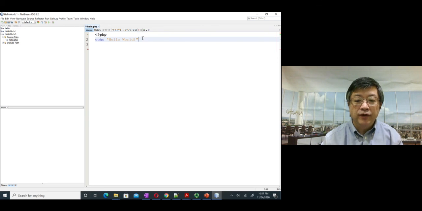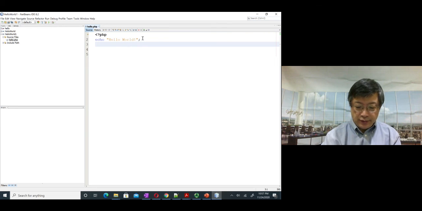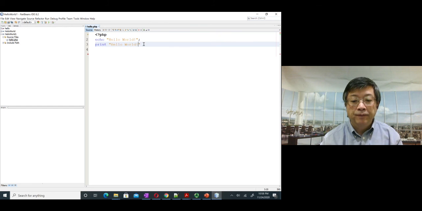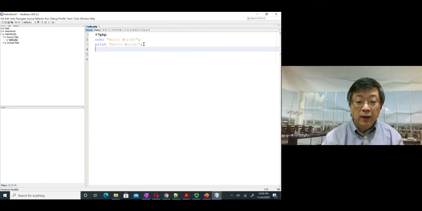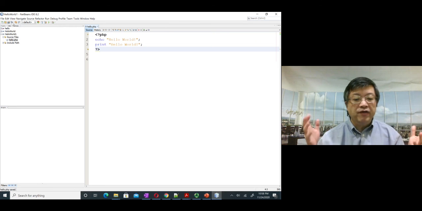The first way. Second way, print. These two ways are pretty much the same. Print, also we print a message. Hello world. Now we close it. All right, so that's it. That's our first PHP file.